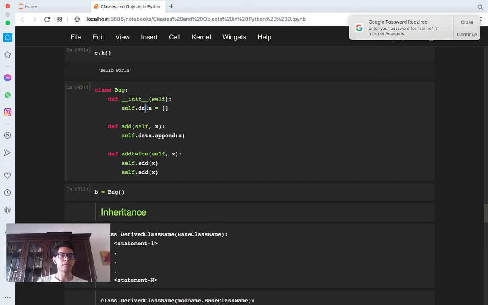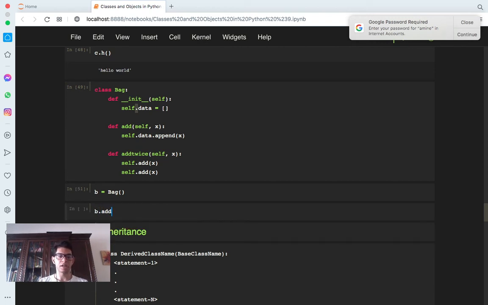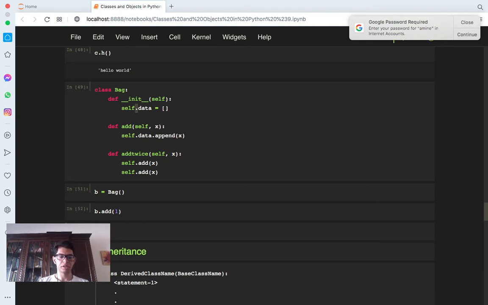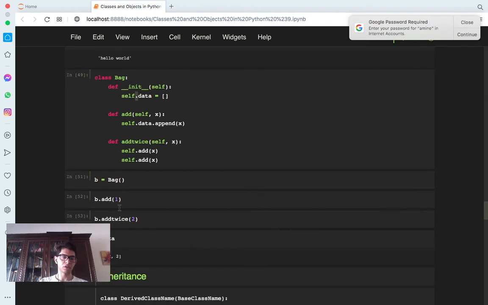So we can do something just normal like bag, b dot add 1. And we can do also b dot add twice, say 2, and here we can access b dot data, and this will have add 1 just once and add 2 twice, and it's in here.